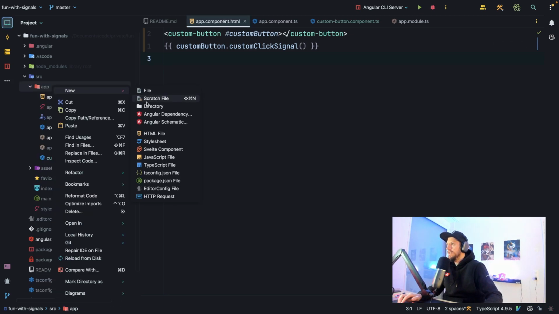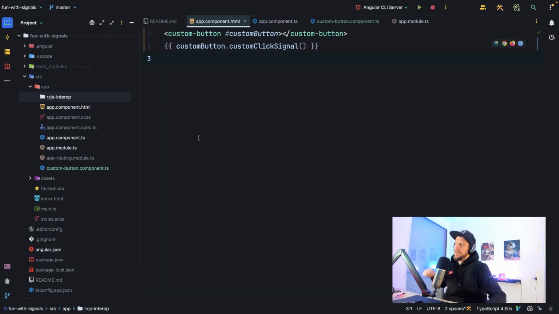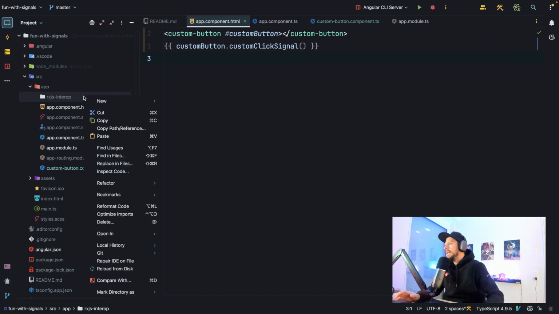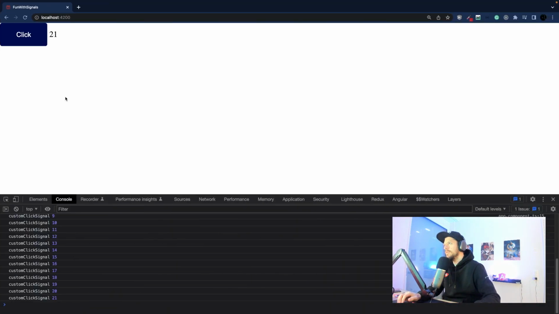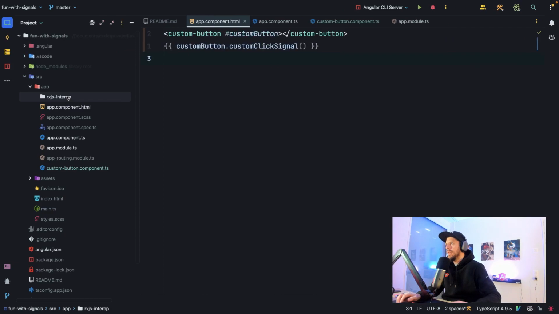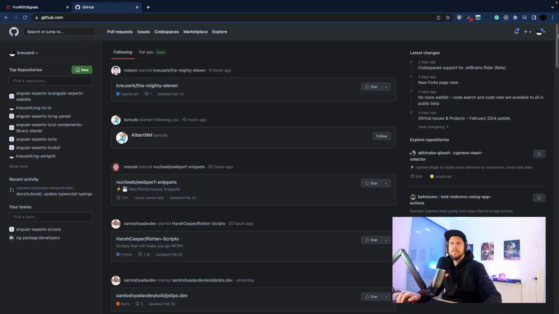Then the other thing is the RxJS interpolation. Did I say that right? Interpolation. I think. Yeah, let's just call it interop. Is it interop or interpol? Because we already did it yesterday. Let me quickly see.